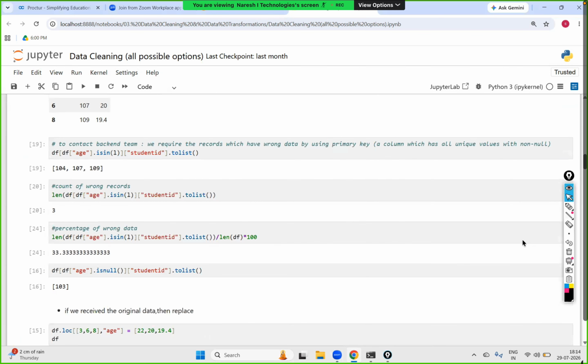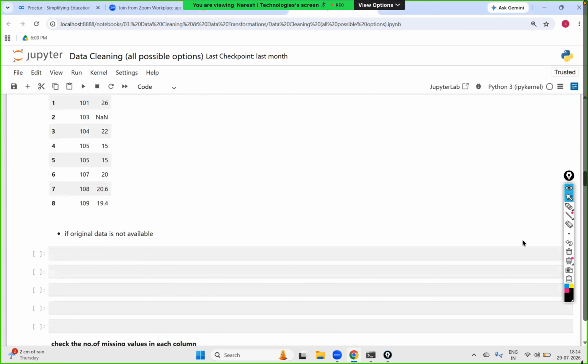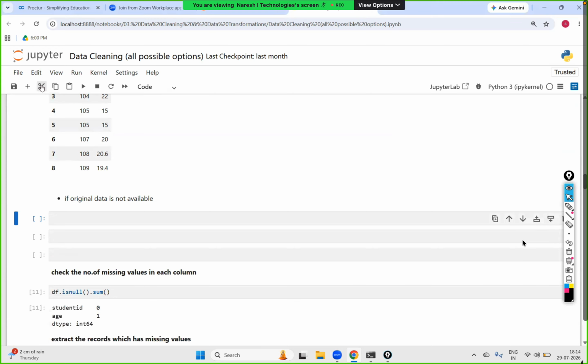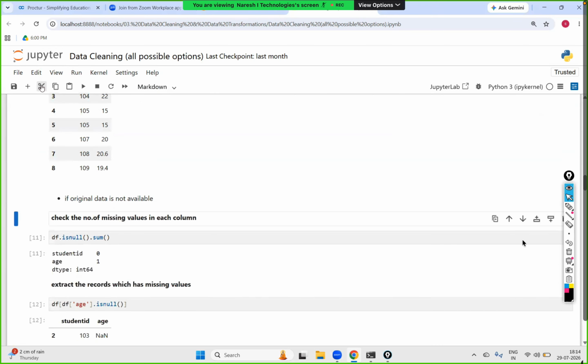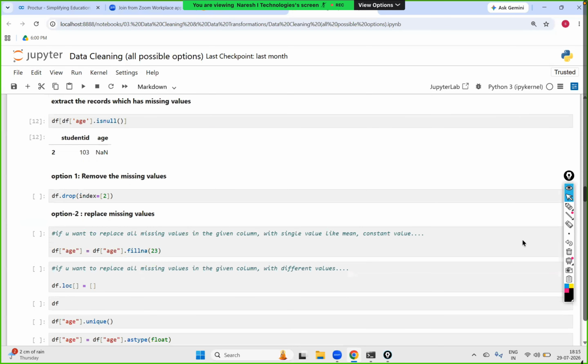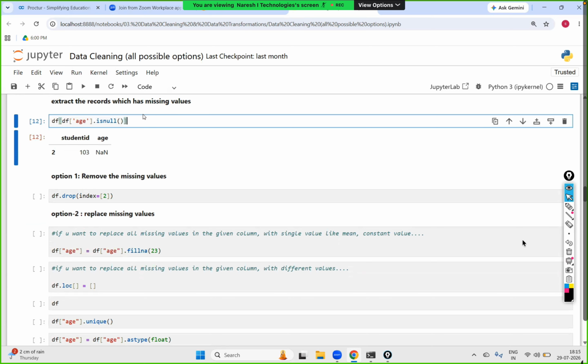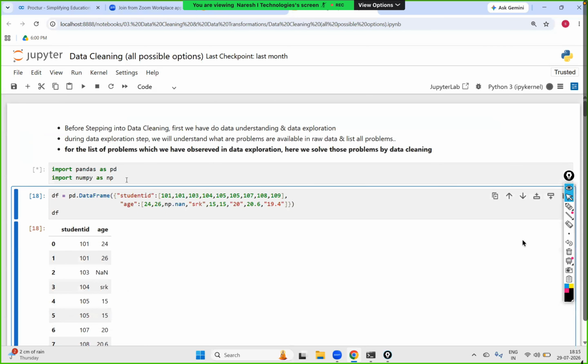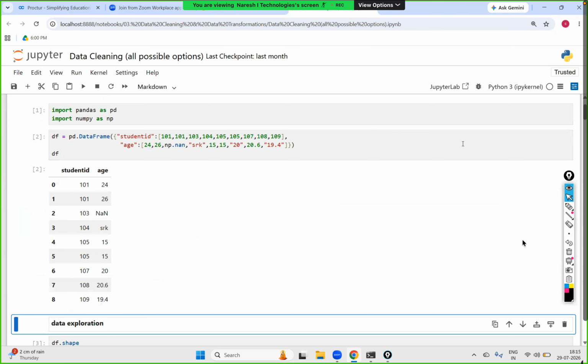While treating the wrong data, we have already discussed how to treat it. If you have to treat them, first you have to extract them. You know the code for extracting and you know the code for replacement, right? Now coming back to this particular one, let's take the same example one more time.